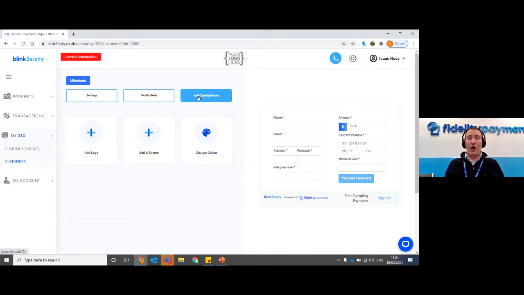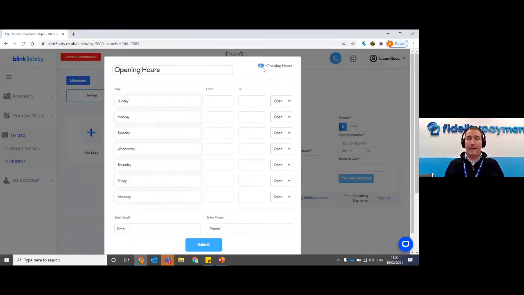You can add specific opening hours for your business as well. So I'm just going to set Sunday to closed, and 9 a.m. to 5 is the standard opening hours. Once you amend this, this will appear on the actual Blink page itself. So when your customers use that specific Blink page, they'll be able to see it and know when's good to call, when's not good to call, and specific information like that.